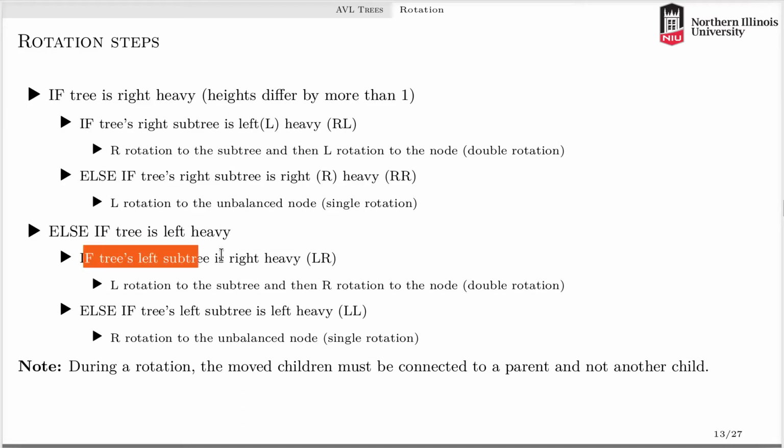And if it is left heavy and the subtree is right heavy, we end up with a left right, and then we do the left and the right. Otherwise, we've got a left heavy tree that's also got a left heavy subtree. We do a single right rotation to fix it. So this is how you deal with those four cases, okay?